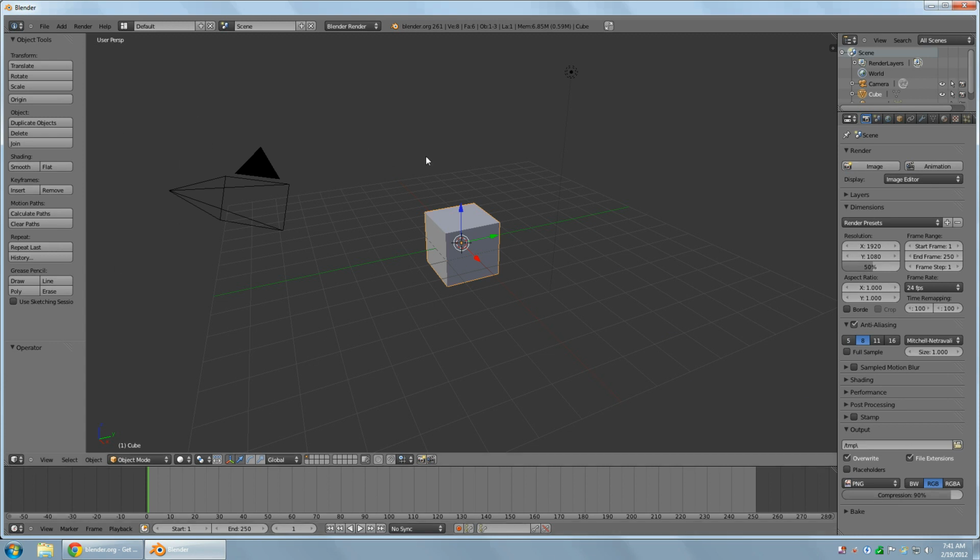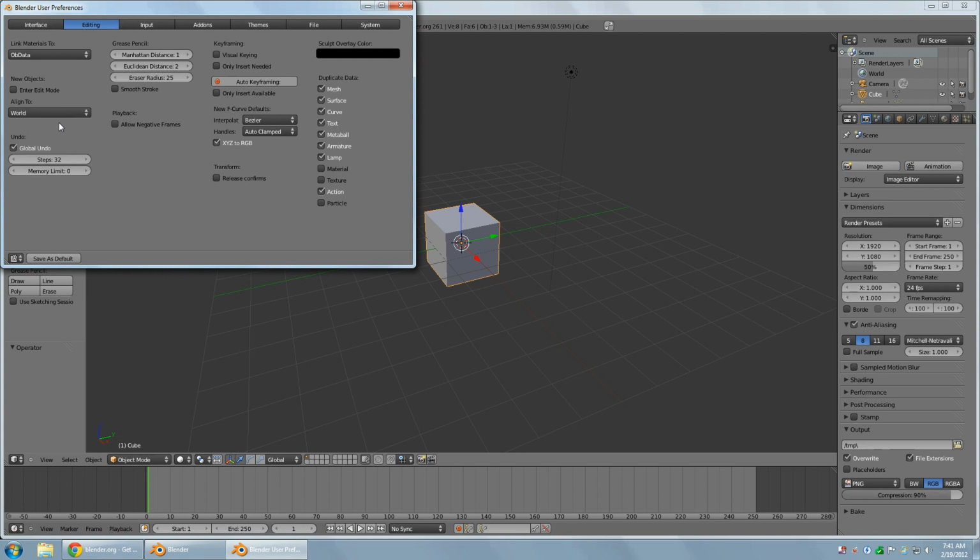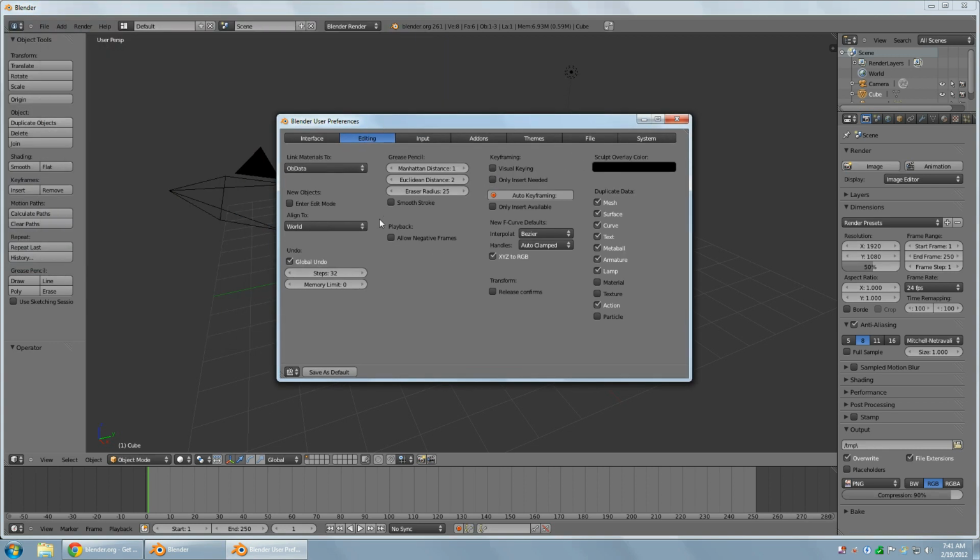Now the 3D view window, more in depth, is going to be the subject of my next video, video number 2. But before we end this video, I want to just point out a couple of important user preferences. So find the info header, go to File, User Preferences. Now this window should start out in Editing.